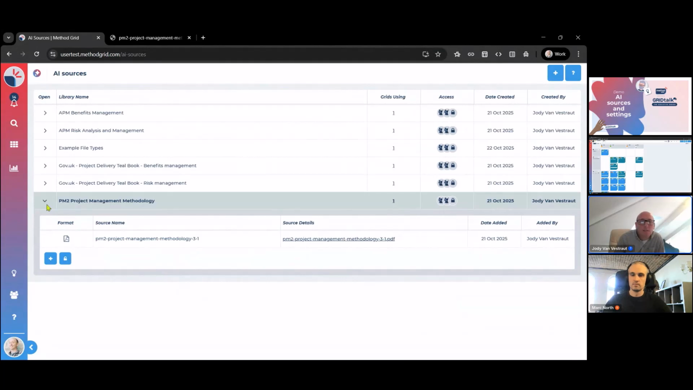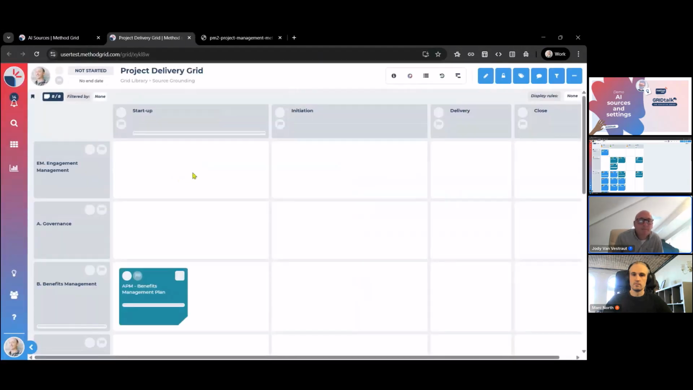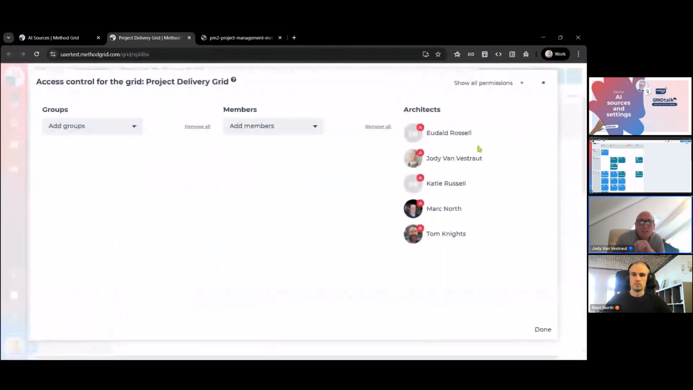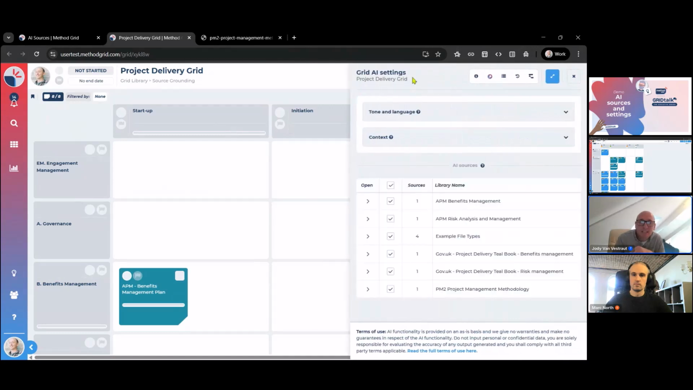So in here, you can see it's being used in one grid. Once you've created the source libraries, if I go to a grid now, so here I am in a grid, we now have an AI settings section. In here, you need manage access to this grid. Again, I can set access at the grid level. If I've got manage access to the grid, I can control the AI settings.